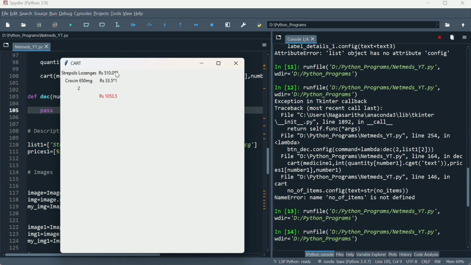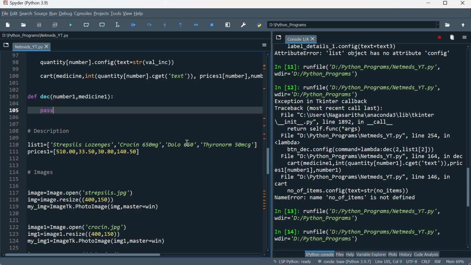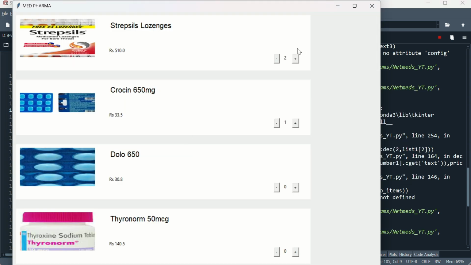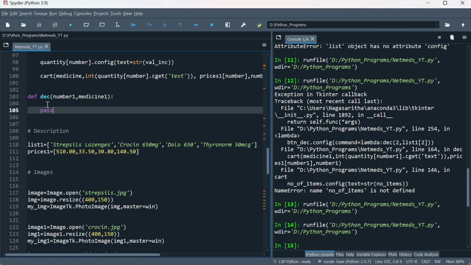Now if we want to delete the items from the cart, that is when I decrement the quantity, as such nothing happens because we have not written the functionality. Let's see in this particular session how we can decrement the items in the cart.